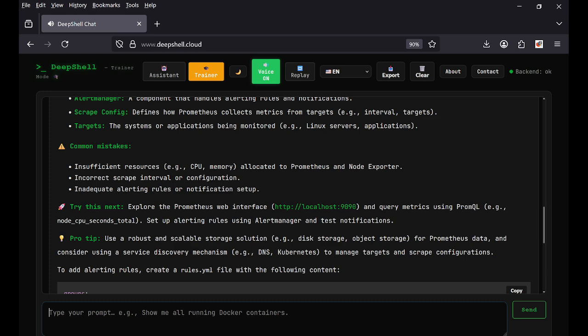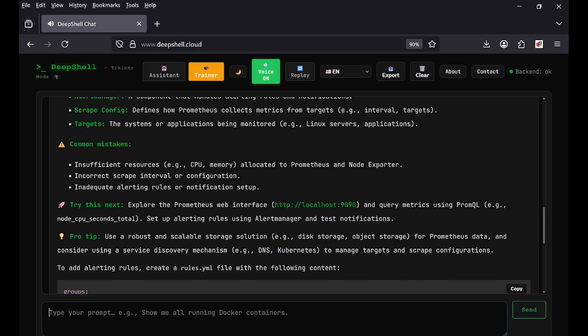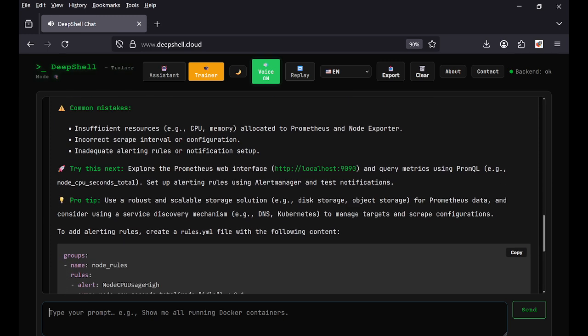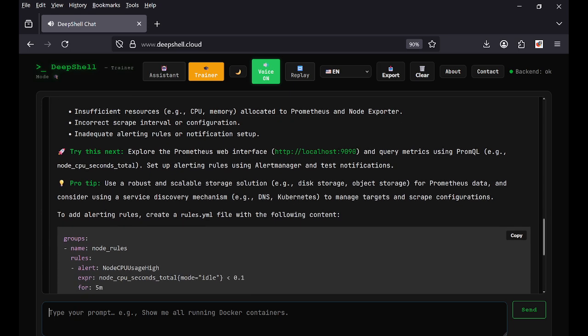Insufficient resources, e.g. CPU, memory, allocated to Prometheus and node exporter. Incorrect scrape interval or configuration.